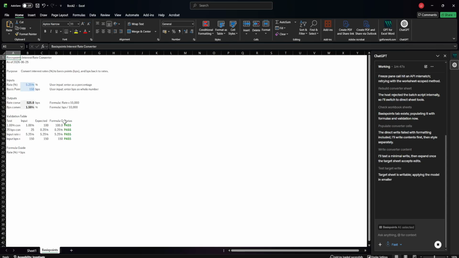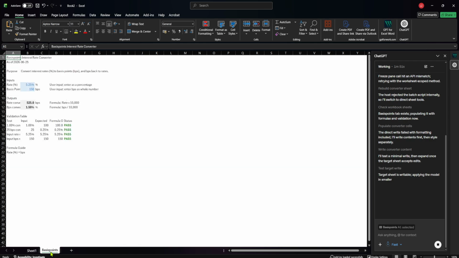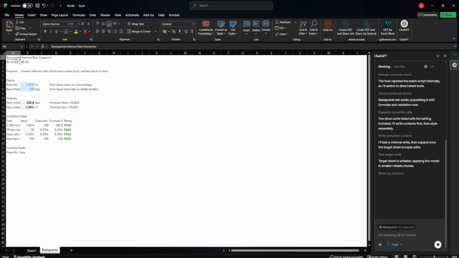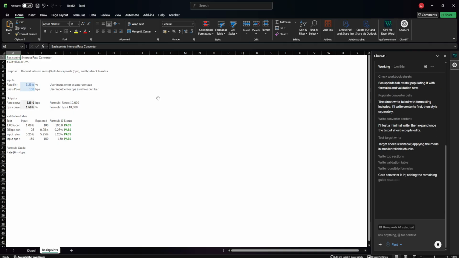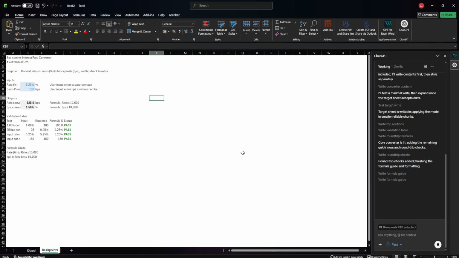And as you can see here, it's created a new page here, basis points. And now you can see that everything is working. It's still working, but you can see that it's writing directly into our sheet right here. And yeah, this is pretty much it.